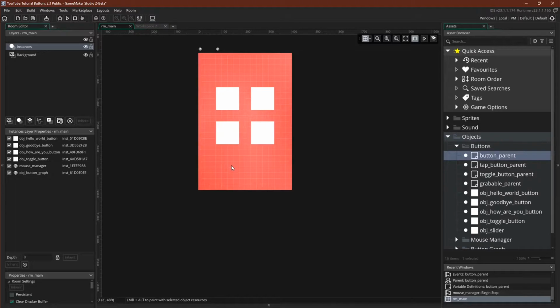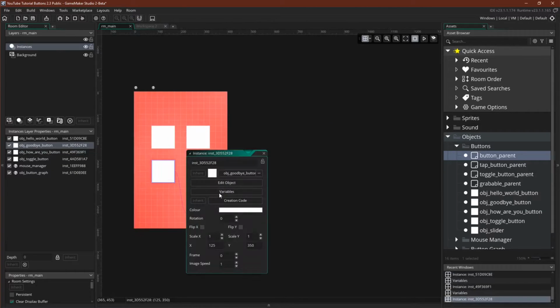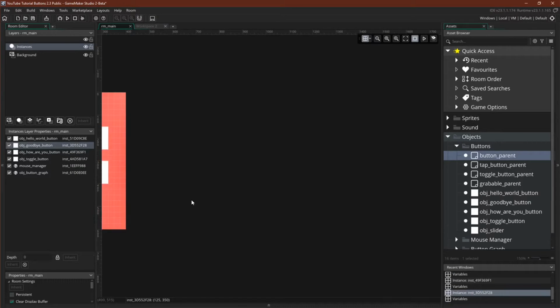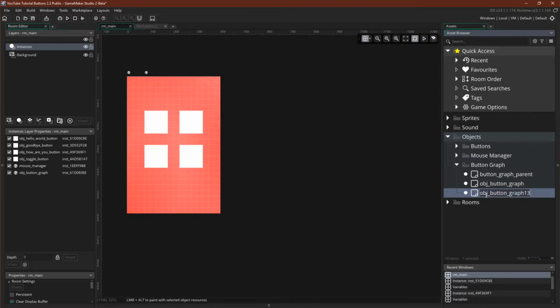Now that we've rearranged these buttons, we need to actually go into them and set their names. So we're going to name these buttons hello, question, goodbye, and toggle. Now we need another button graph that will reflect these buttons here, and we're going to delete our old button graph object and put the new one in the room.